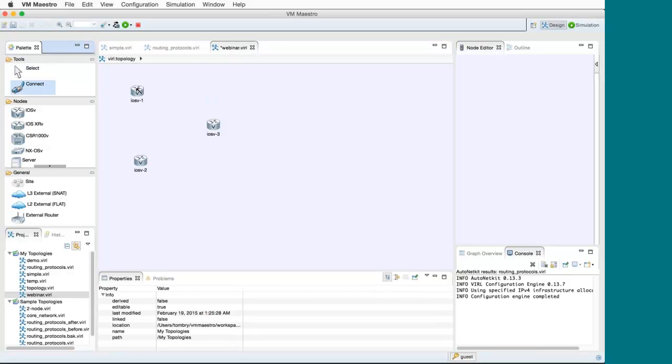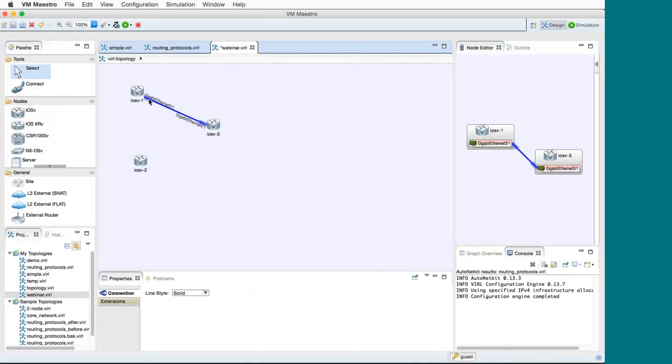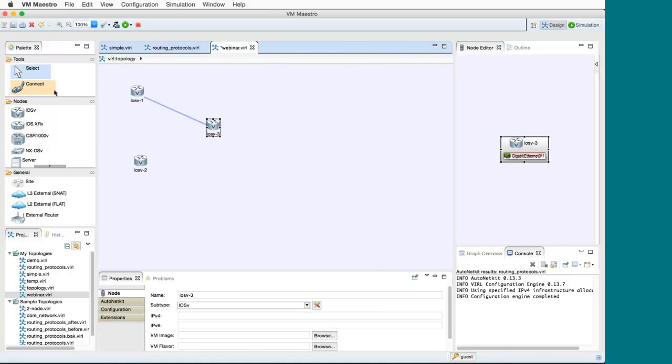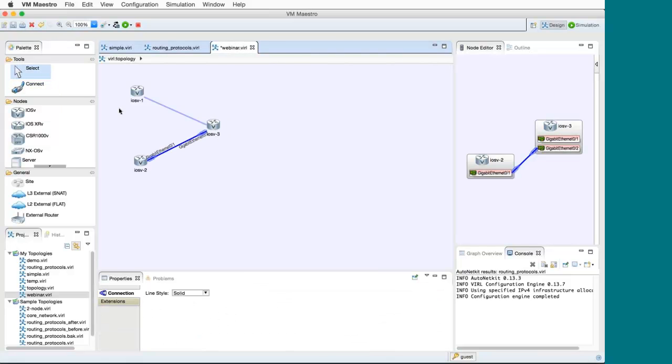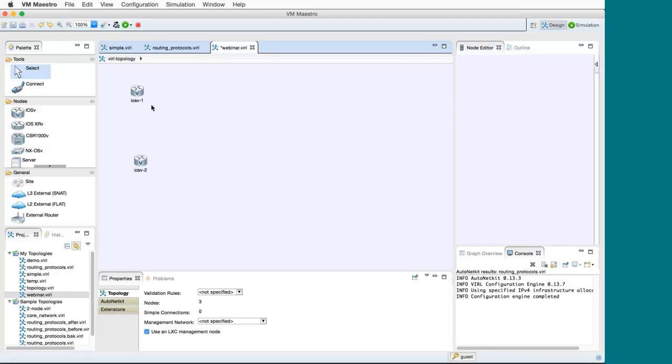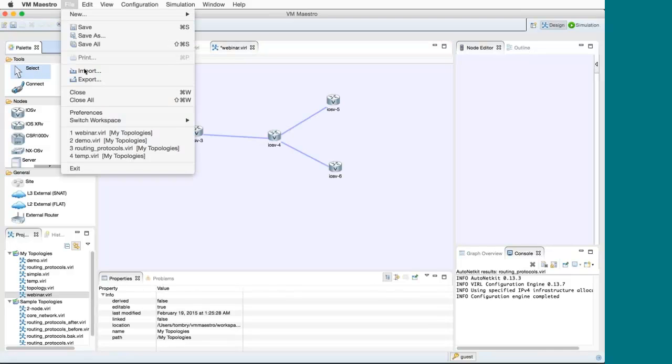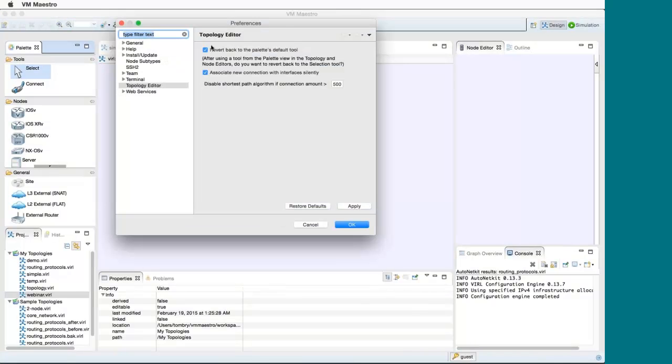That setting also affects the connect tool. So every time you finish creating a connection, you're back to the select tool, so you have to keep going back to the connect palette there. Personally, I don't find that super useful for connections, but some people like to use it. We're going to go back to preferences and shut that setting off. The other setting is the associate new connections with interfaces silently. So I'm going to disable this one.